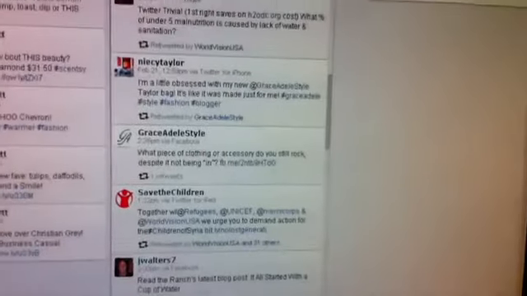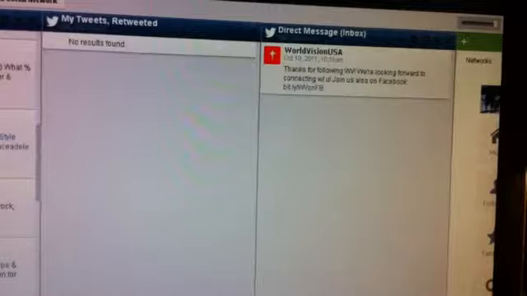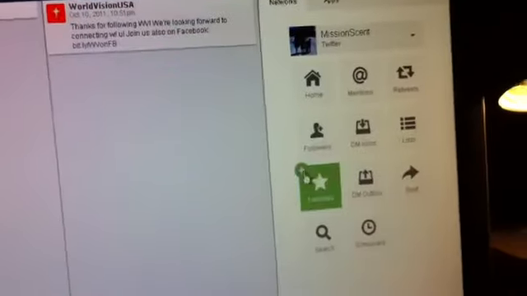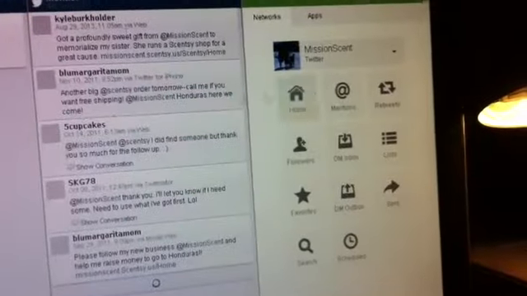And then over here I have any tweets of mine that have been retweeted, which I'm actually not very good at getting retweets apparently. Direct messages that I have. And then any other streams that you want. I've actually been wanting to add one for mentions. So these are all the people that have mentioned MissionScent on their pages.